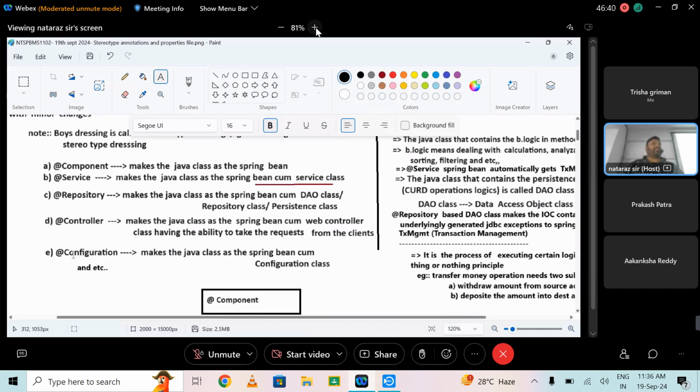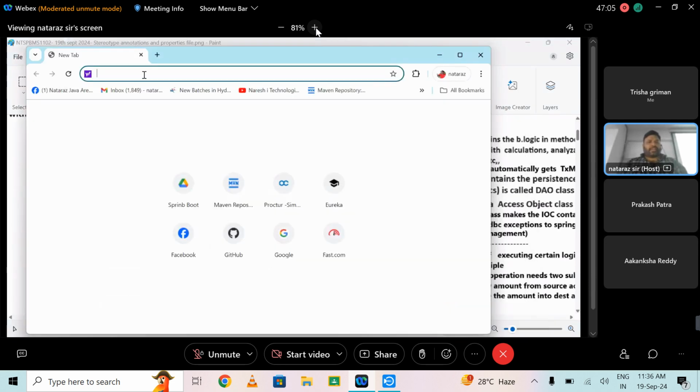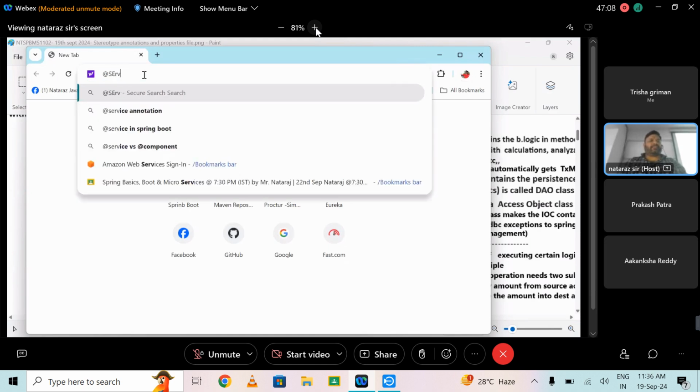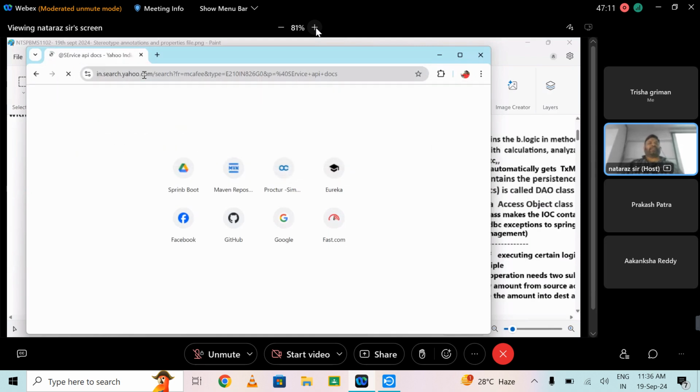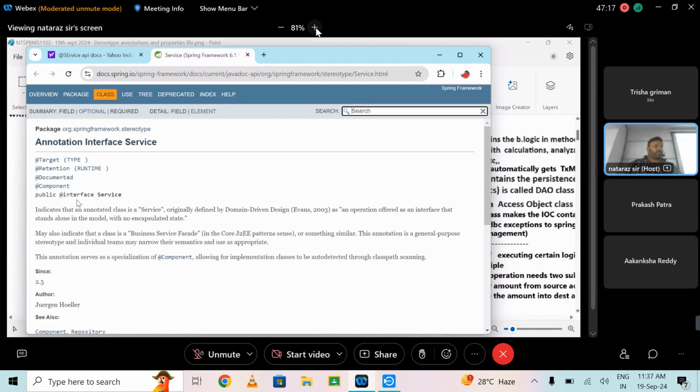Okay, guys. Next, @configuration makes the Java class a Spring Bean, a configuration class. All of these are first of all making the Java class a Spring Bean, na boss. All these are extensions of @component, na boss. You are not believing me. I think the other day I showed it practically. One more time I will show. @service, API docs. That's a beauty, guys. In the @service API doc, in the source code, is @component there or not?